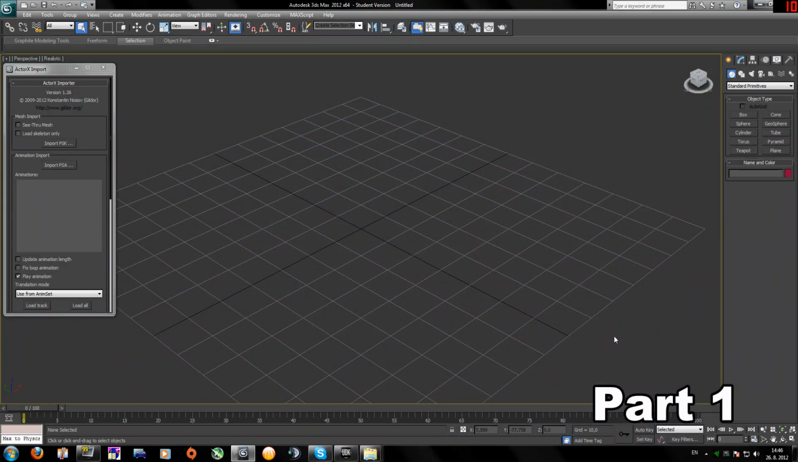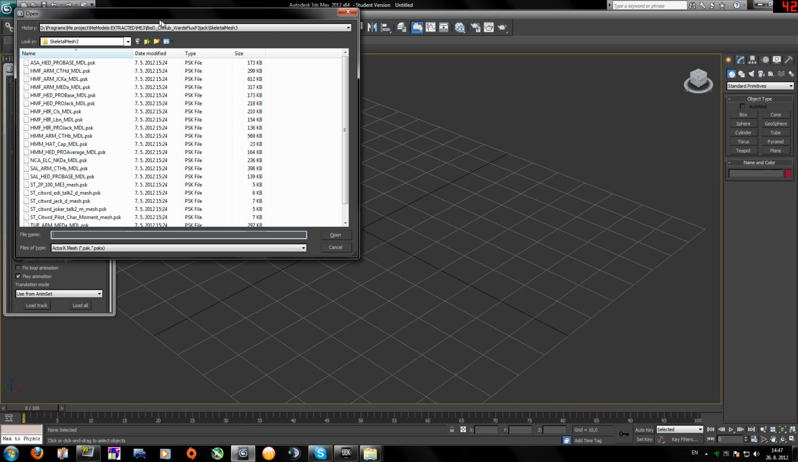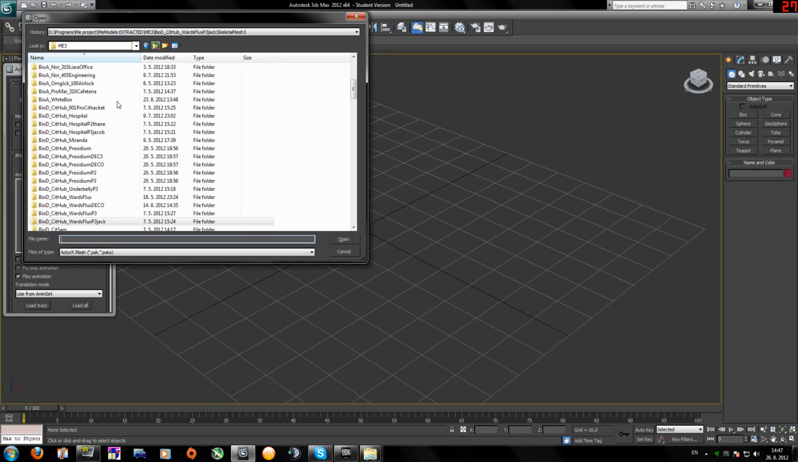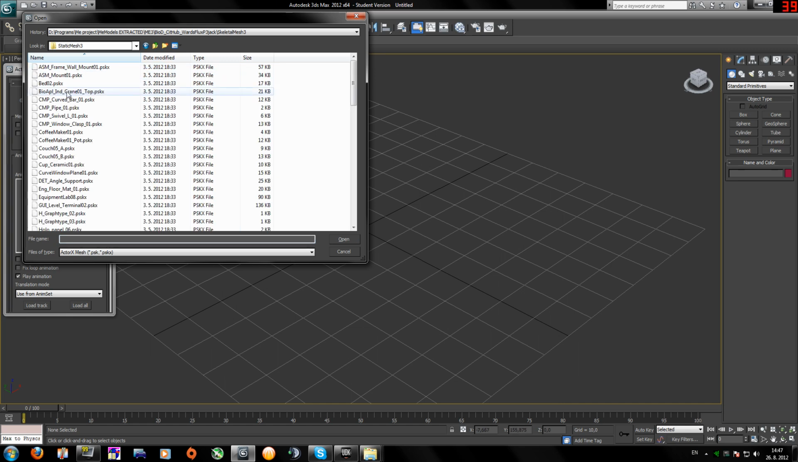So, hello, today I wanted to show how to import Mass Effect 3 models, I mean the characters and the static meshes, and texture them in the UDK. So, first we will start with the static meshes. We need to import anything we want. I will start with a static mesh, and with the bed.